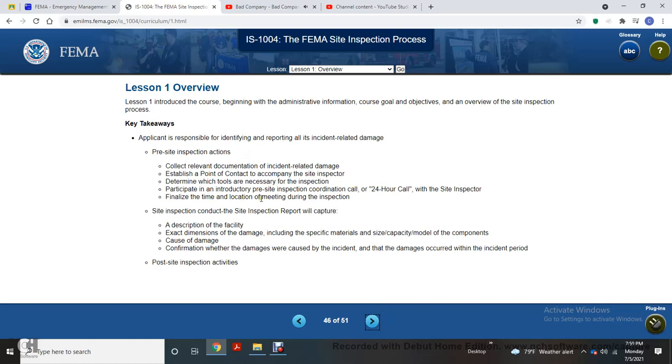Finalize the time, location, and meeting during the inspection. The site inspection is conducted on-site. The site inspection report will capture a description of the facility and the exact damage, and it will include specific material, size, capacity, model, and components, the cause of the damage, and confirmation of where the damage was caused and that the incident occurred within the incident period. Then come the post-site inspection activities.